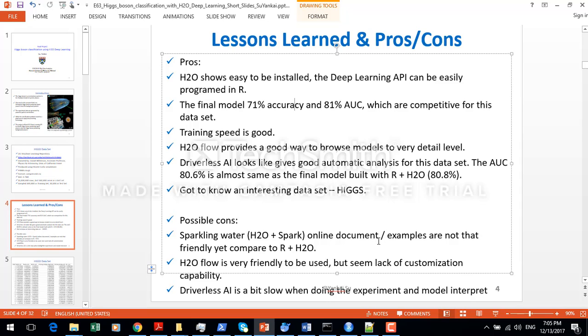Overall, it's very good. If I have time, I may try to investigate if this accuracy can be improved.